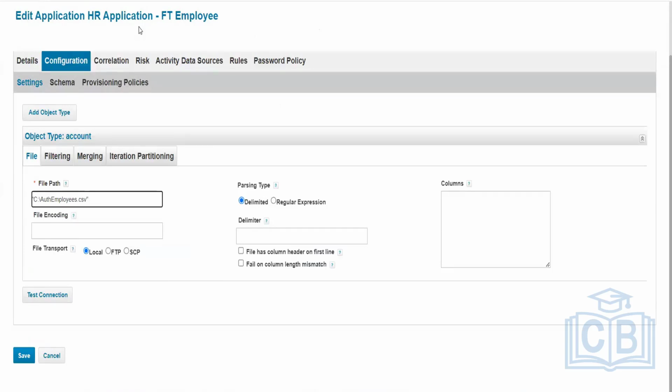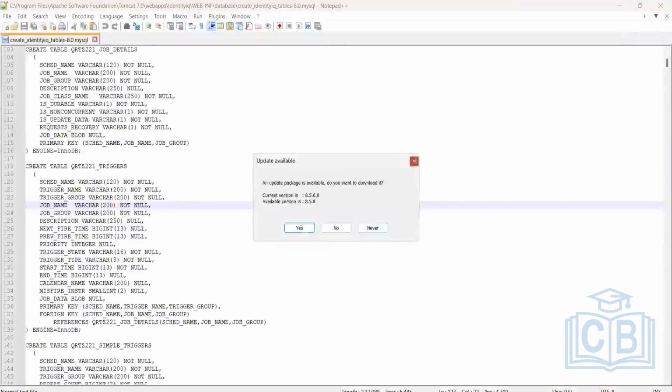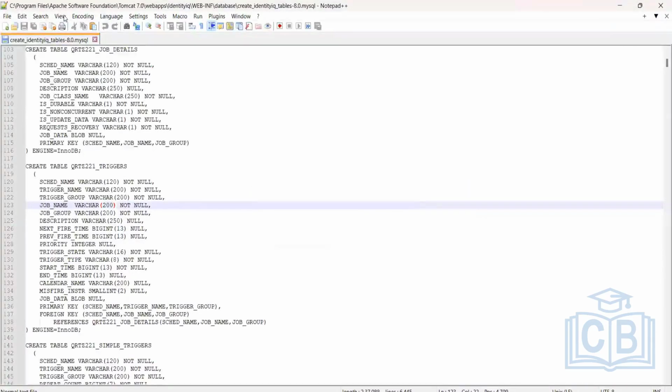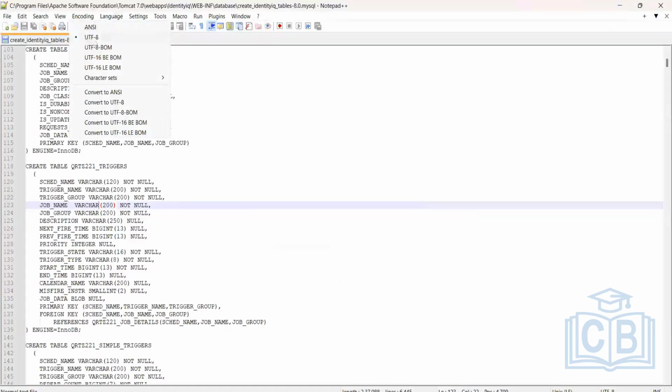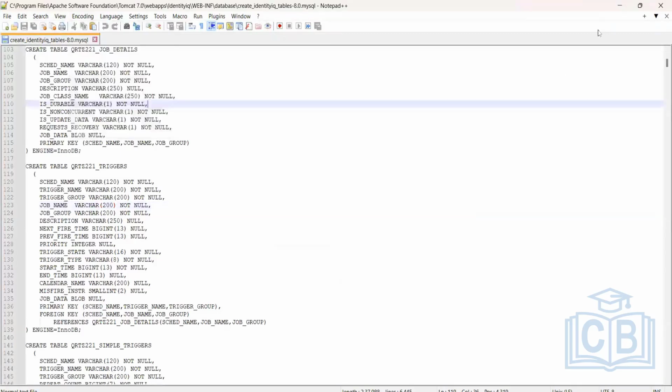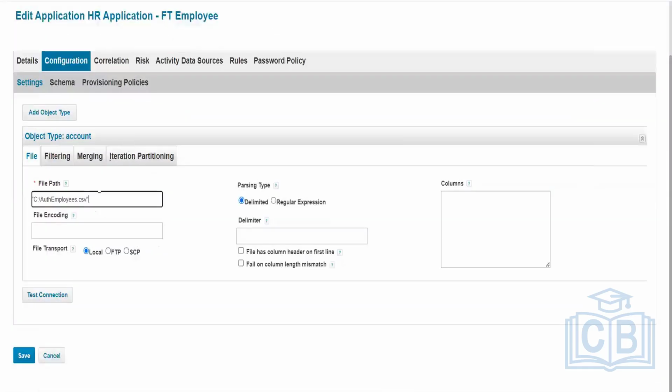For encoding language, we have different types like UTF-8. It could be UTF-8, UTF-8 BOM, whatever it may be. We are not going to decide this. If the application team provides the encoding language they are following, then you have to mention it, or else skip. For file transport, where the file has been stored: as of now, the file is on our local machine, so you can choose local.